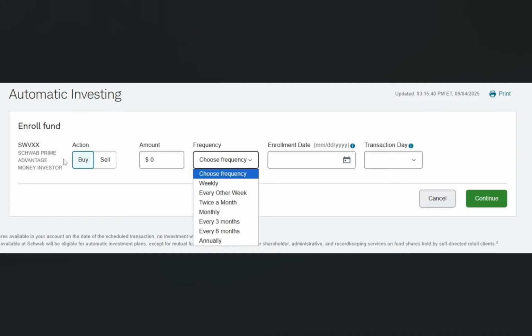You'll enter 3 key details. First, the amount you want invested each time, such as $100. Schwab's typical minimum per transaction is around that level, so plan your budget accordingly. Second, choose the frequency. You can set it to run weekly, monthly, or on another available schedule that fits your routine. Third, pick the investment date.